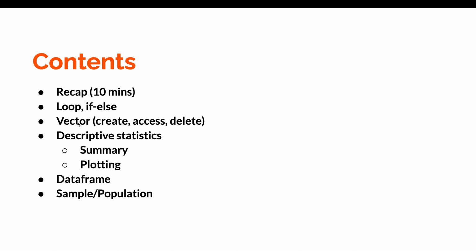And then we will look on the vector. We will have a very quick review on the vector, how to create, access and delete. Then we will come to descriptive statistics, where we will talk about distribution of the data, mean, median, standard deviation, how to plot the data. And these last two topics I have kept for next session.